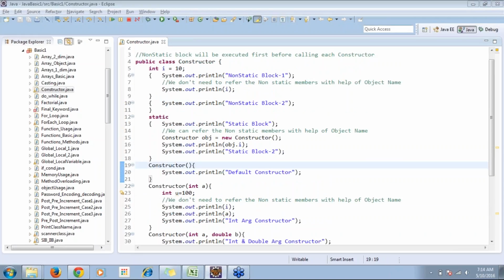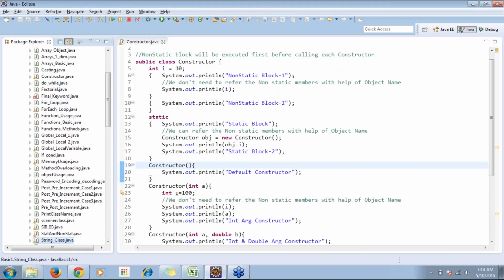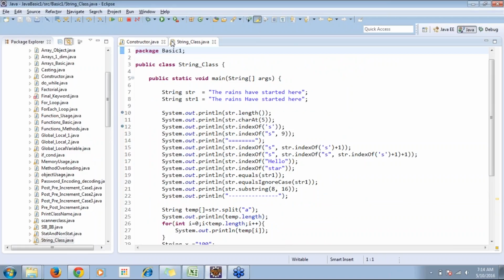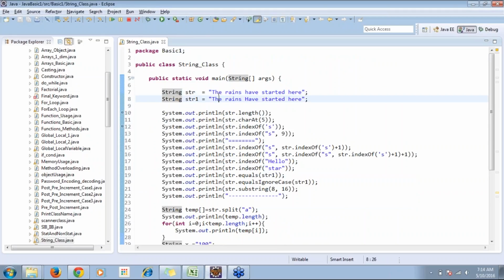So now I'll go with the String class. You're done with the constructor. Today I'm going to tell you about the String class. I told you String is not a data type in Java. String is a class in Java. So how will it be used?